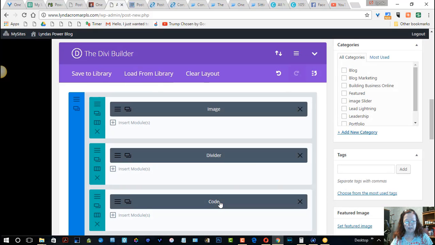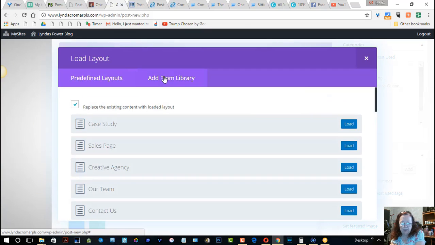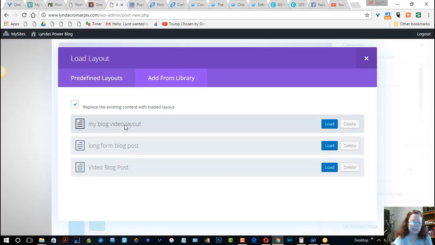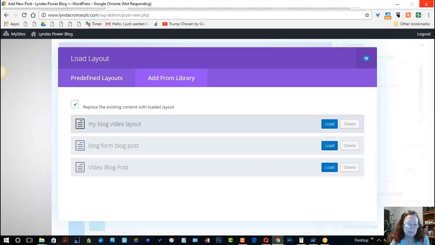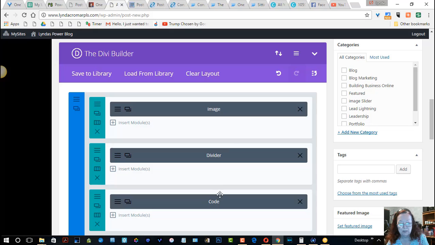So now when I go back another time, when I'm ready to put another piece of content on my blog, I can just go back in here and load it from... now you can see that it's in here, my blog video layout. And then you can just load it, and then you have that already there, which of course it is there. Sorry, my Chrome is slow for some reason. So just pretend I just loaded that, and then you would just put fresh new content in these places.